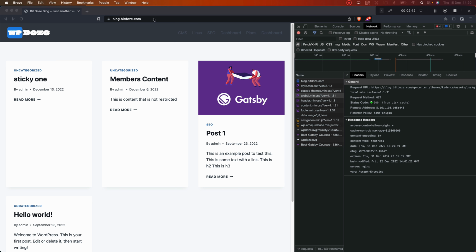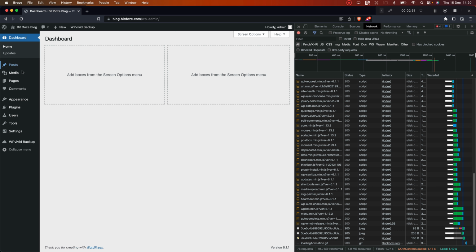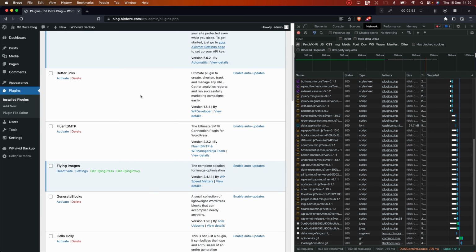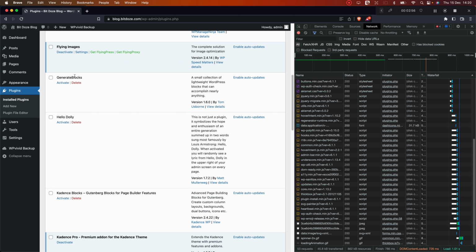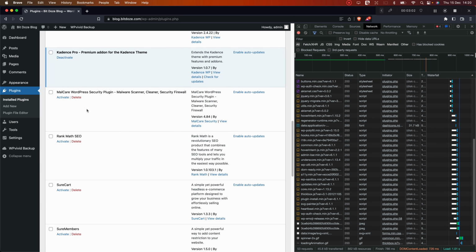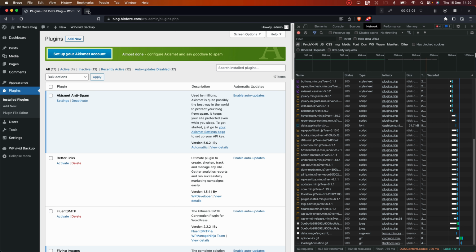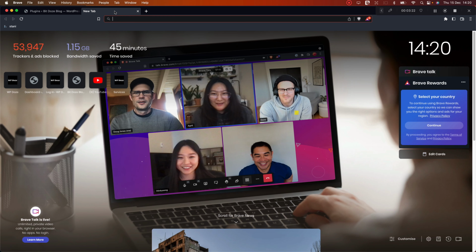Right now, if we go and check the admin area to see what plugins we have installed, we should not have activated any of these plugins. So GenerateBlocks is deactivated, Kadence Blocks is deactivated, Kadence Pro is the theme that's activated, and most of the plugins are deactivated. What we'll do next is go and activate these plugins and see the requests that are happening, to see how much load we have if we're gonna use both of these plugins.